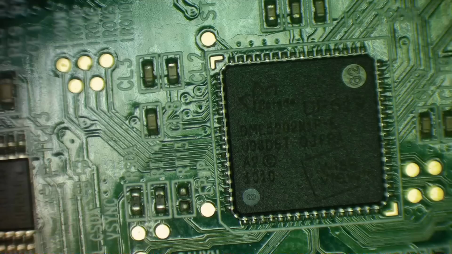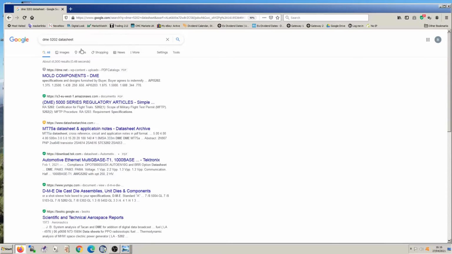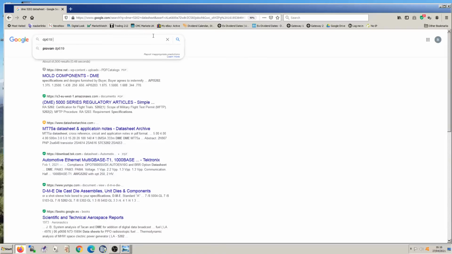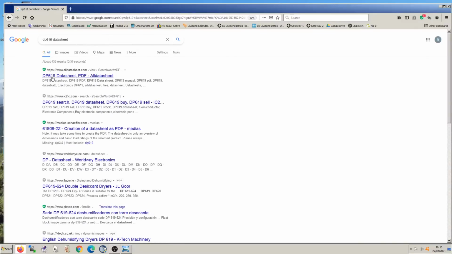It has frozen. I'm going to look down the lenses and tell you what the manufacturer of this thing is. It's a Parade. Oh, it's got another number on it. Parade DP619. Let's look that one up. Parade DP619. See if that one helps us at all. DP619 data sheet. Was that going to get us anything?